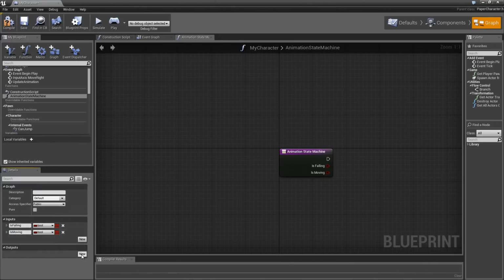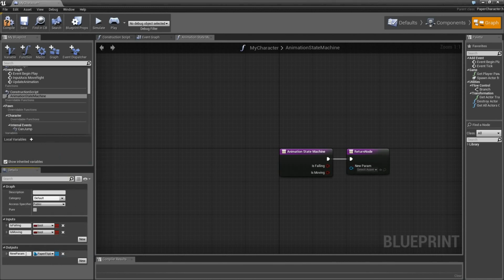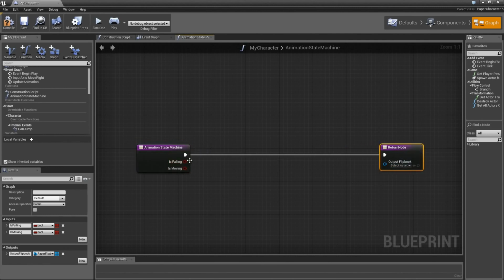Then, using this data, after we perform some tests, we are going to output not a Boolean actually, but a flipbook. So let's just search for flip, and you'll see paper flipbook, so we'll choose that. And we will call this output flipbook. Okay, so we're going to take in this data, and we're going to output a flipbook. The question is how we process isFalling and isMoving to make this happen.